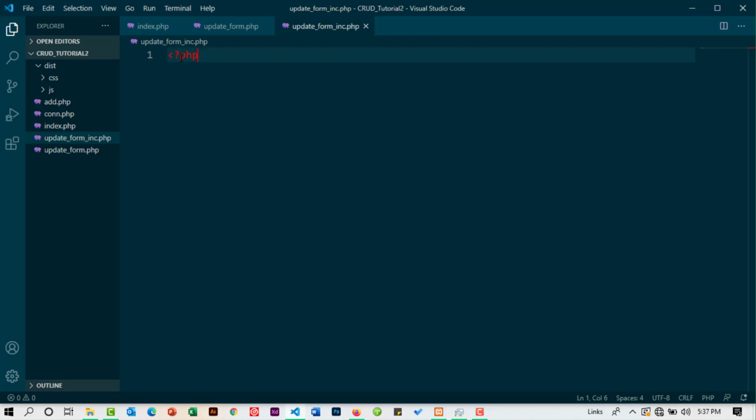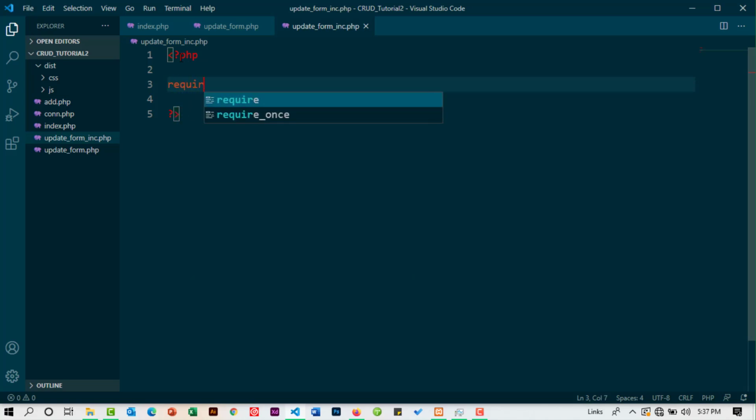So I'm just going to open and close the PHP tags, and within the tags I'm now going to have the script. And to start with, I'm first of all going to connect to the database, and to do this I'll just require the con.php, which is a file that has our database connection. So con.php, and now down here we want now to check if the submit button was clicked.